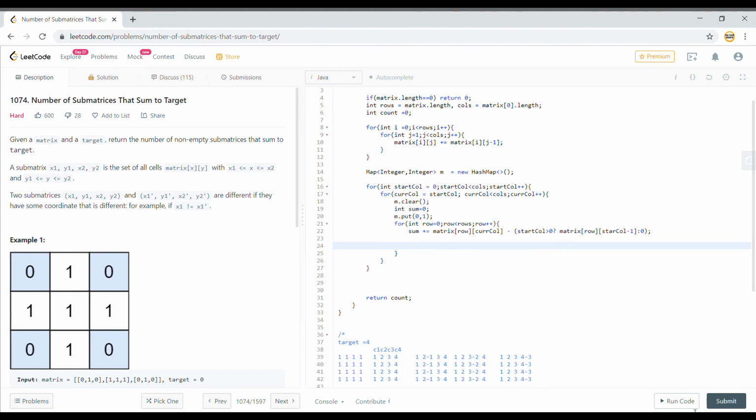So once I have this particular sum, I need to check in my map whether the target minus this sum value is present or not. If that value is present, then I will increment my count. So I can say that I will increment my count by get or default, and this default will be whatever sum minus the target value comma 0. So whatever the sum minus target value is, if that is present in my map, then I will use that.